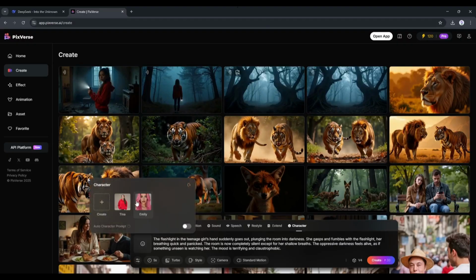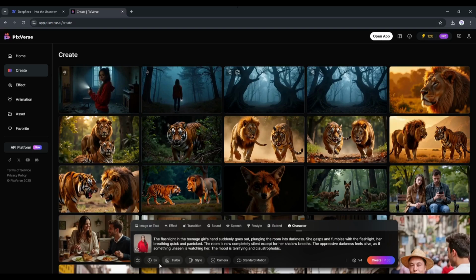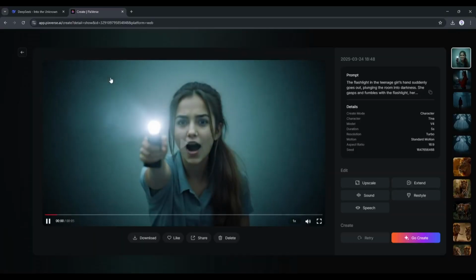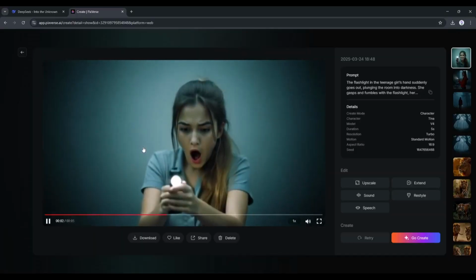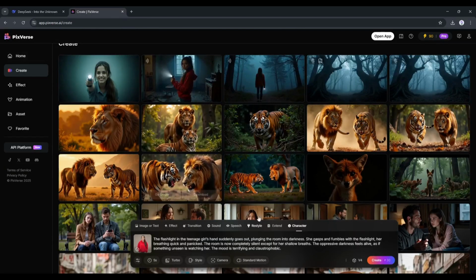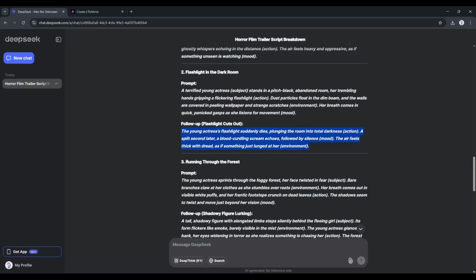Now select the character we just created and then set all other settings. Once done, hit the Create button. And this is the video created with the character. This is just awesome. Now let's create the next video with the character to see the result.